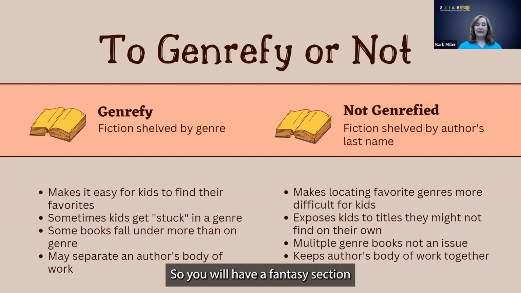So you will have a fantasy section or a mystery section, ghost stories, if you call it horror, spooky stories, there's lots of names for it. You get the idea. Everything is broken apart that way. Something that's really great about it is it makes it really easy for kids to find their favorite genre. So if they know that they really want to read all your fantasy books, they can just go to the fantasy section. It's really easy. When teachers want kids to read specific genres, again, you can just send them to that section. They're all in one place.